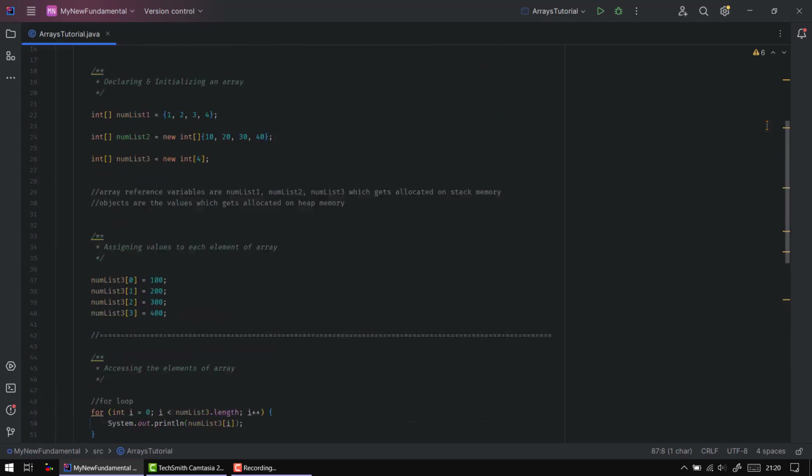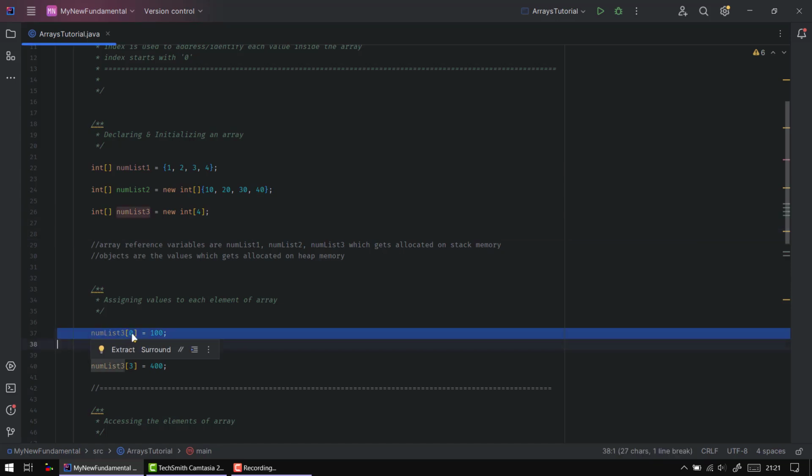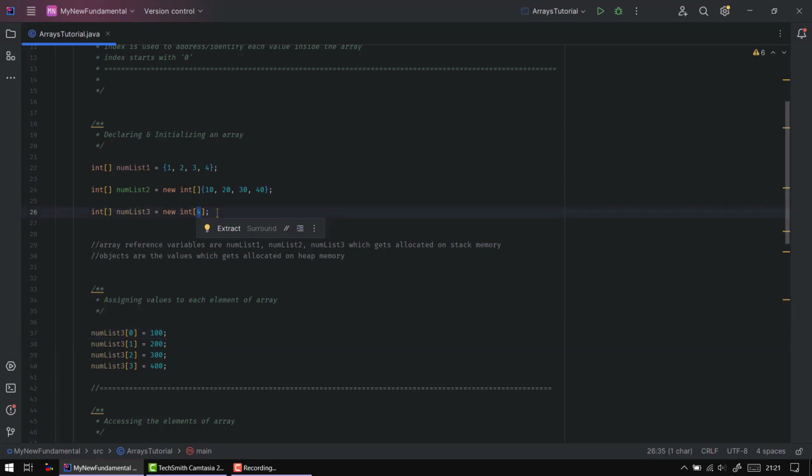Now let's go back. Here I had allocated the array, but I haven't assigned any values. So this is how you assign values to your array. As I said, index always starts from 0, right? So you put the array, then you put the square brackets, then index starts from 0. So you put the number 0 equals to whatever the value you want. That means you are allocating the value 100 in the 0th index of numList3 array. Here I have allocated size 4. That means we have 4 indexes available.